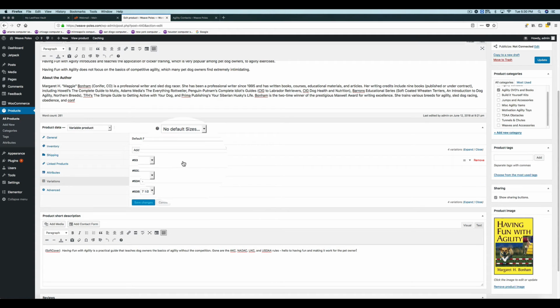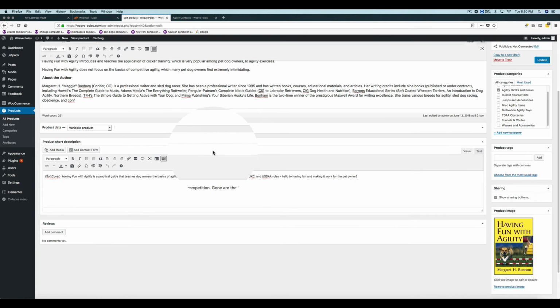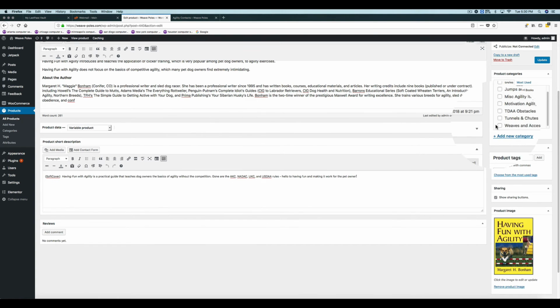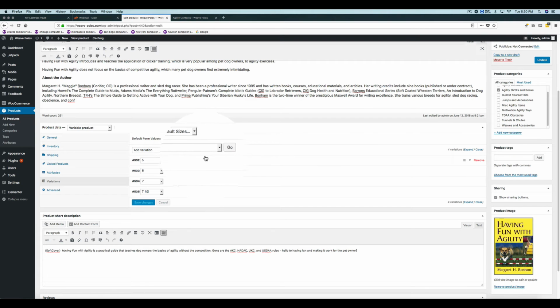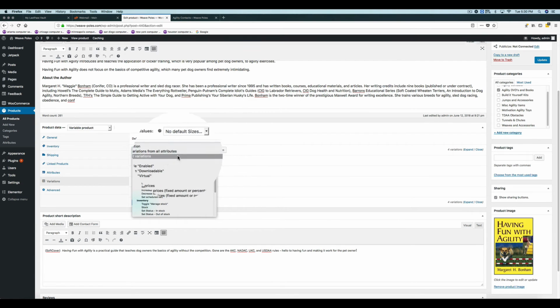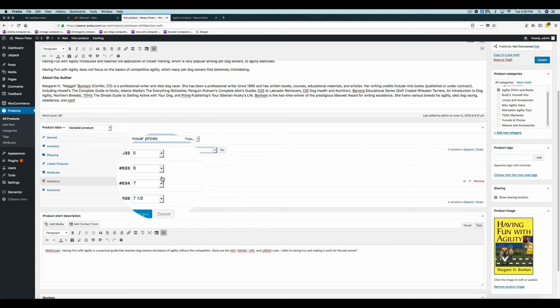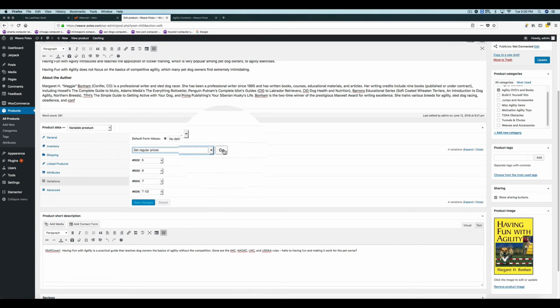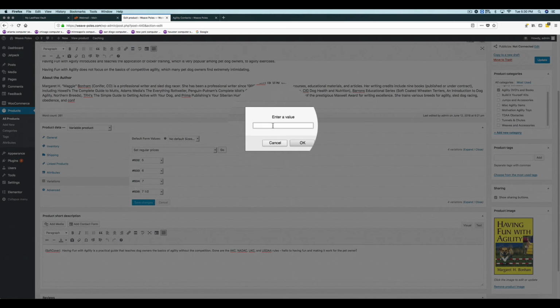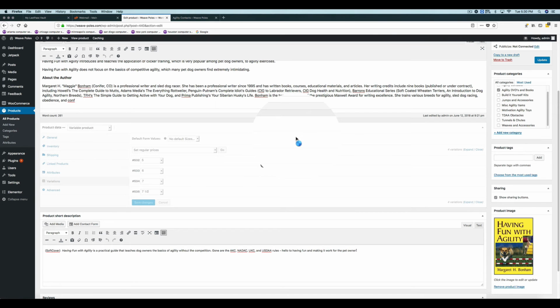Here's what happens. Every variation can have different prices. But I'm going to put a price for everything. So I click here. I'm sorry. Why did I do it again? I closed this window. Okay. I click here and then I select set regular prices and click on Go. I'm going to input here the price is going to be, I don't know, $10 just per se. Okay. Click enter. Okay. That's it.